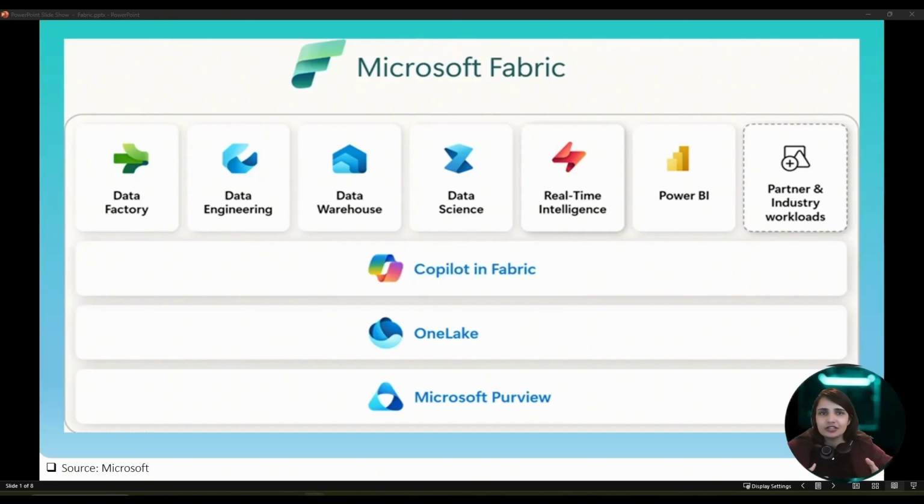Microsoft mentioned during the Fabric launch that this is their biggest product launch since SQL Server. Let's get started with the Fabric.